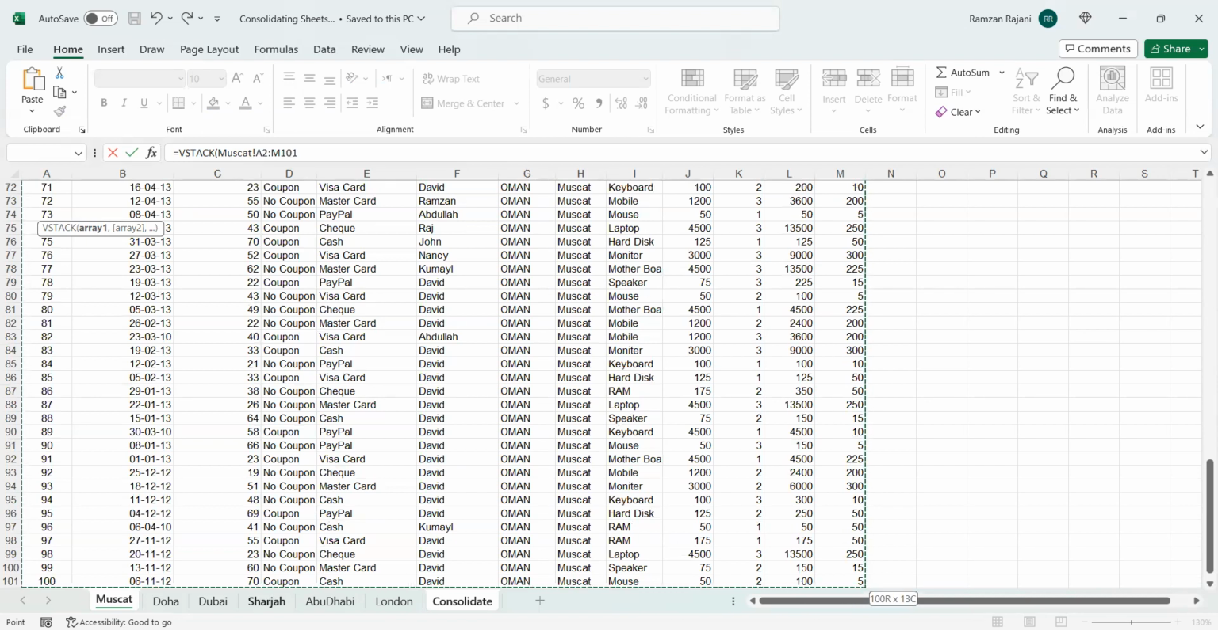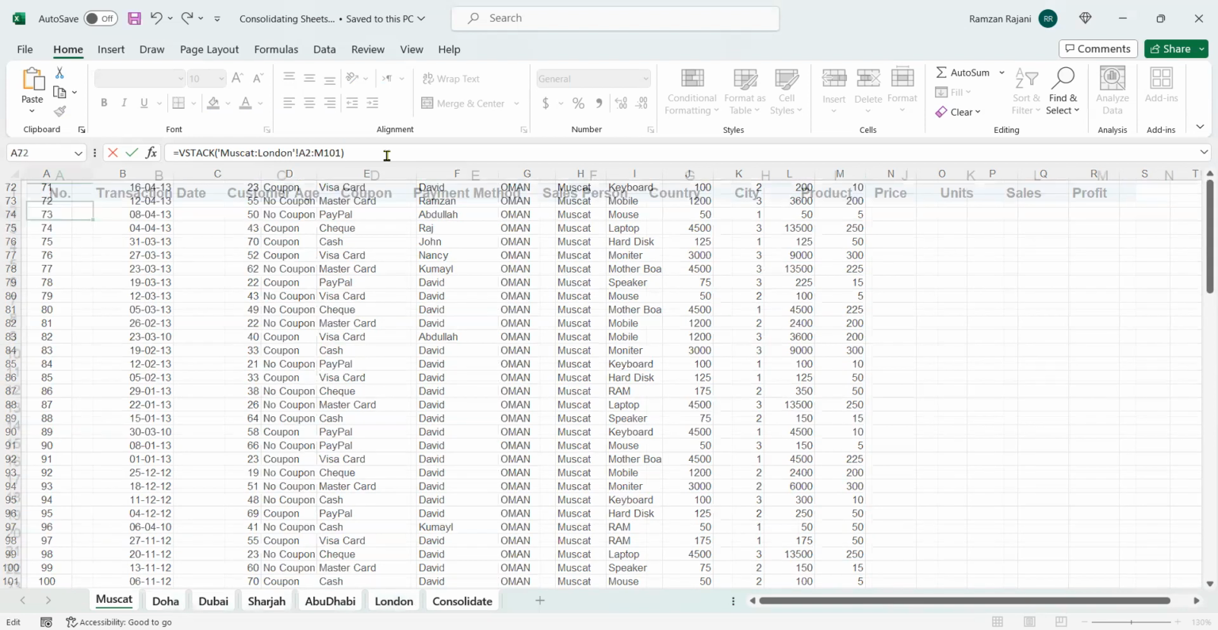Now we want all these sheets, right? So how do you select all the sheets? We press the Shift key. So I press the Shift key from my keyboard and I click on London over here. As soon as I click on it, you will see all the sheets have been selected. And if you observe the formula over here, it comes VSTACK Muscat to London from A2 cells till M101. Just close the bracket and you press enter and see the magic, and your work is done.